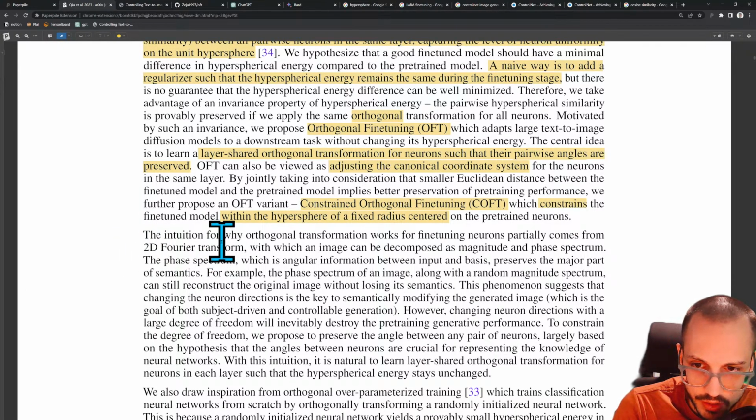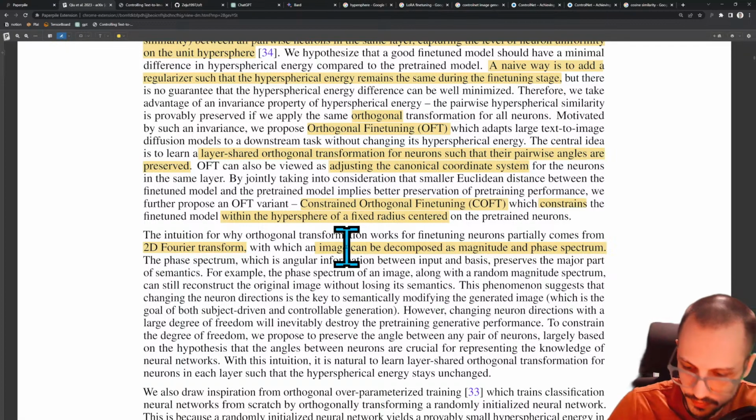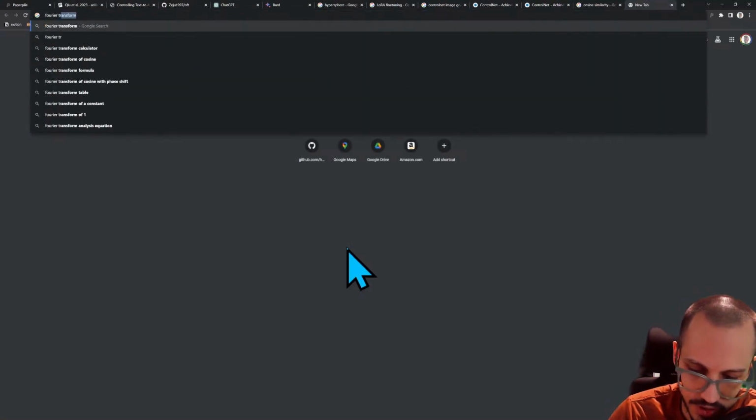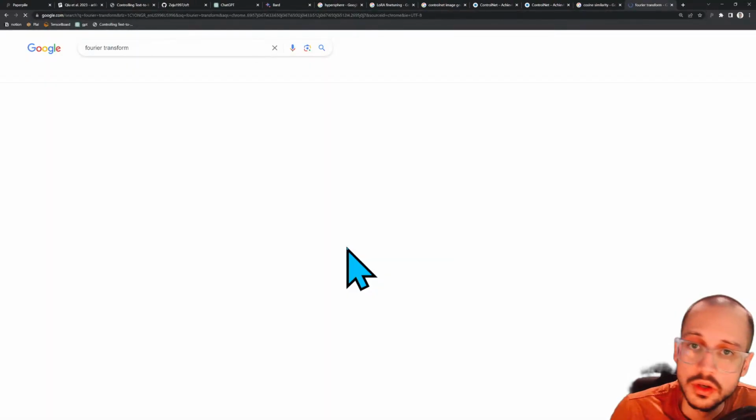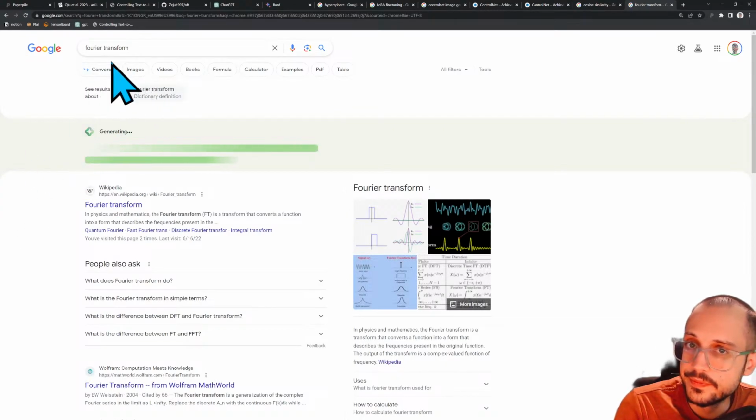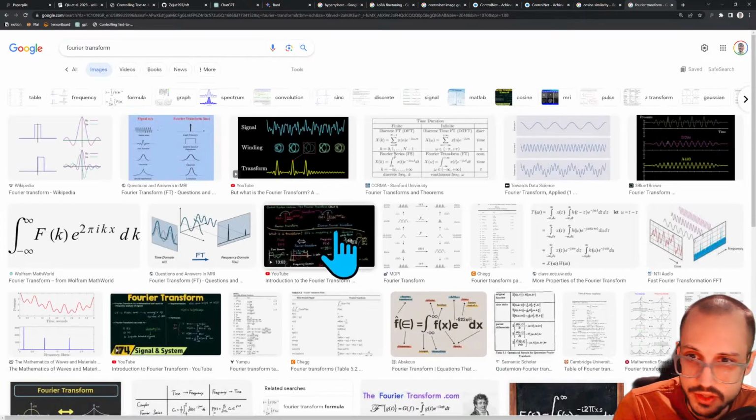The intuition why orthogonal transformation works for fine-tuning neurons partially comes from the 2D Fourier transform, everybody's favorite Fourier series, with which an image can be decomposed as a magnitude and a phase spectrum. Right, so you can take a wave. Let's see if we can get a nice little picture for a Fourier transform.